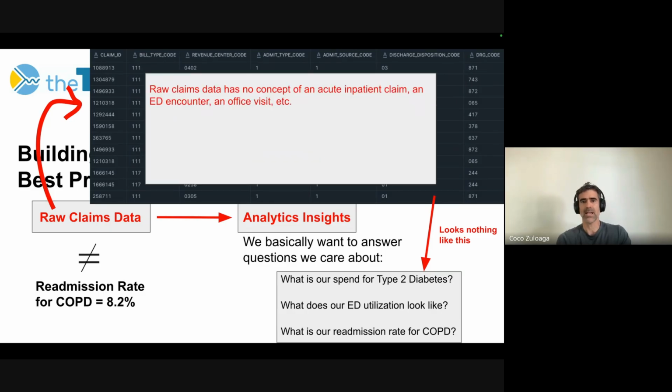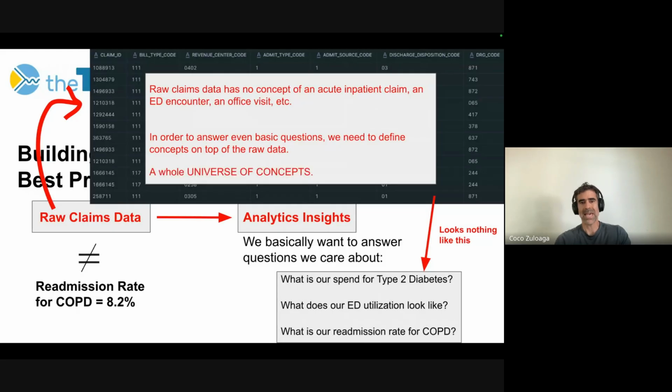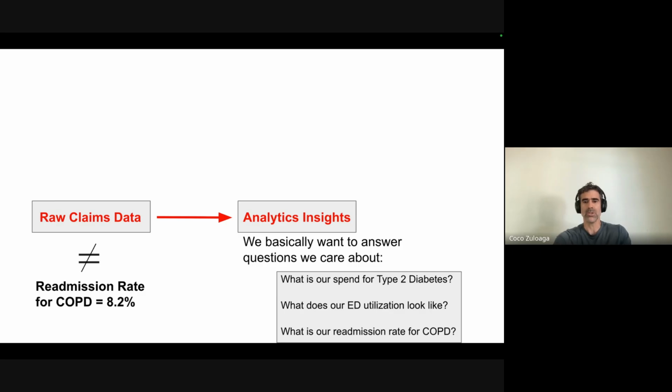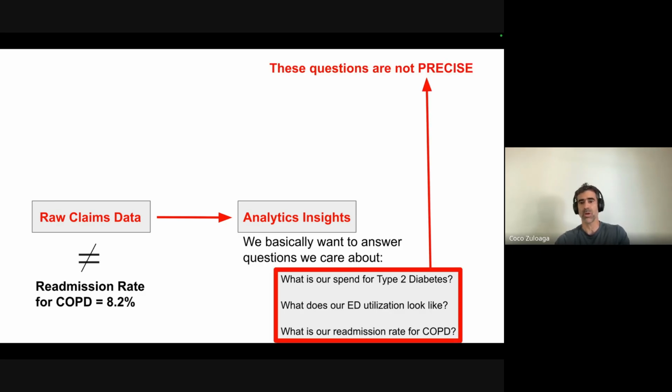Raw claims data has no concept, for example, of an acute inpatient claim, an emergency department encounter, or an office visit. In order to answer even very basic questions, we need to define these concepts on top of the raw data. And we need a whole universe of these concepts. Defining a couple dozen concepts gets you nowhere in terms of analytics. To be productive, you need more like thousands of concepts defined on top of the raw data to be able to tackle all kinds of analyses. So that's one challenge. Another challenge is that these questions are not precise.